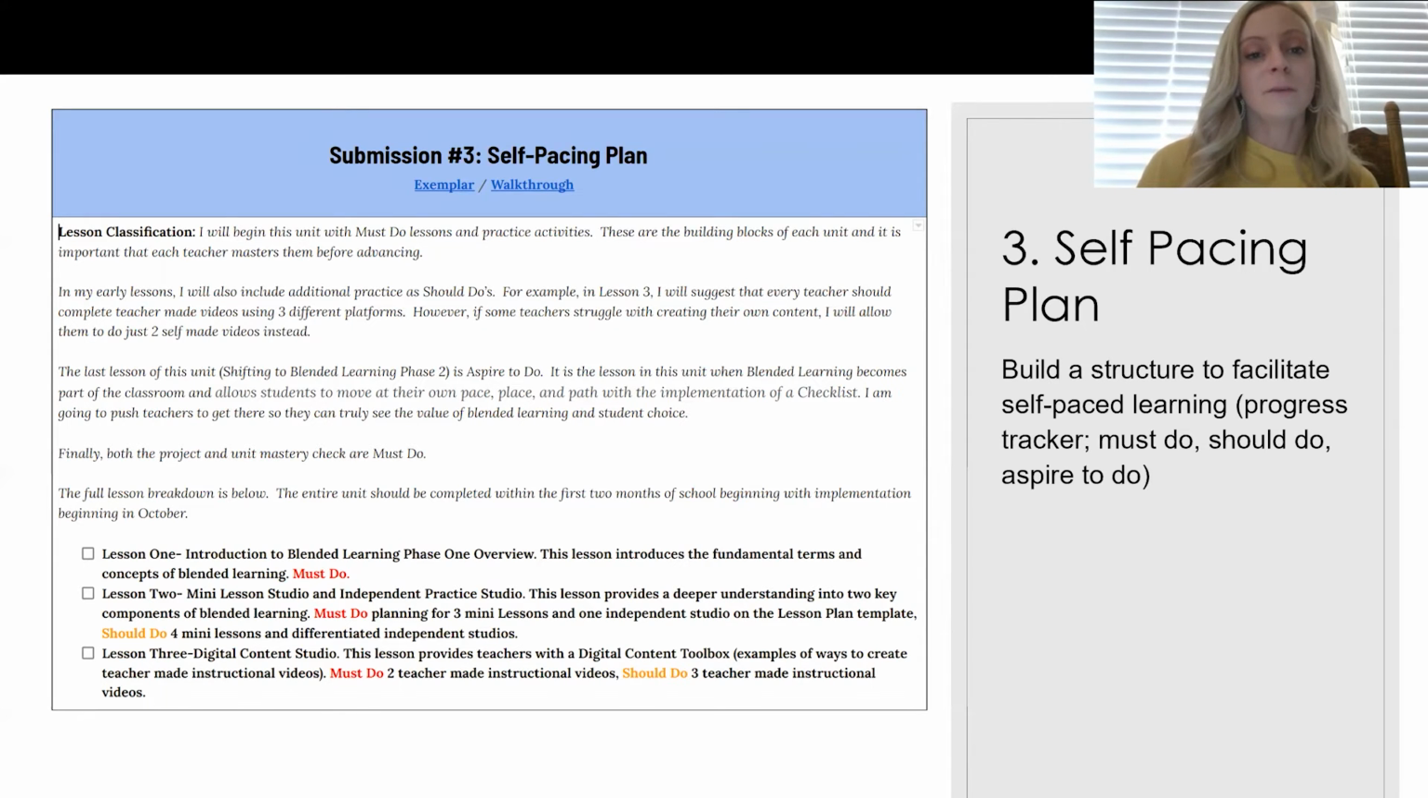Then you also have some aspire-to-dos. Those are for the students that are really moving quickly and need some challenge, to kind of push them forward, so they also get the opportunity to be challenged with the aspire-to-dos. So this is just a breakdown of each of the lessons that you see that I have my teachers working through.